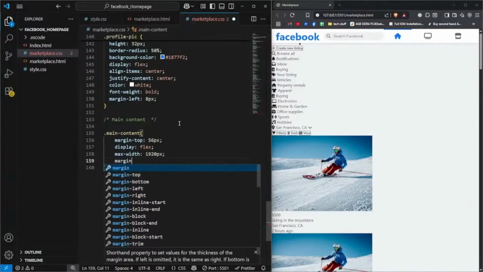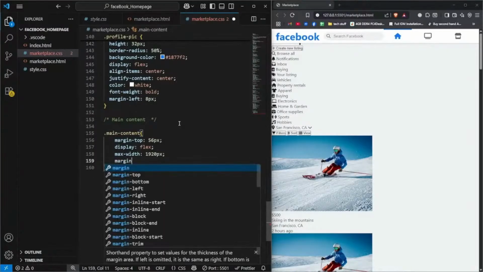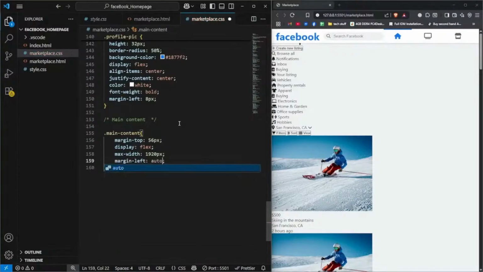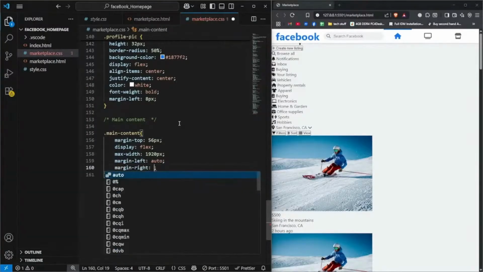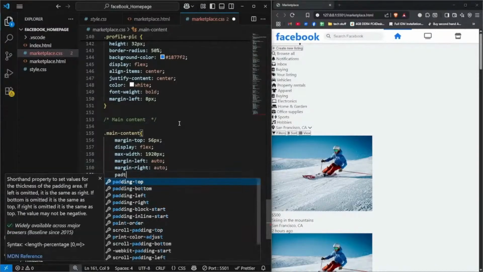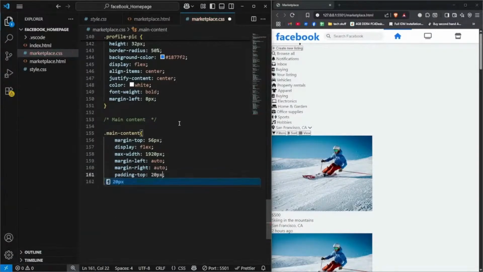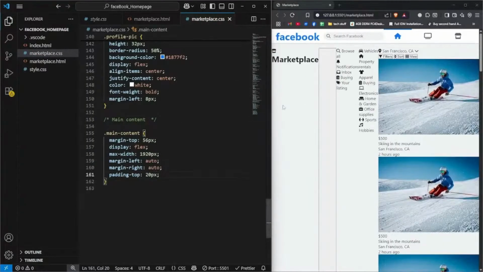And also do margin, not width. I already did width. I was going to do margin left to auto and margin right to auto, and also have padding top of 20 pixels. There we go. So that's not ideal, but we'll fix it, don't worry.